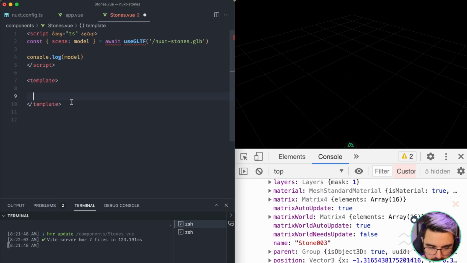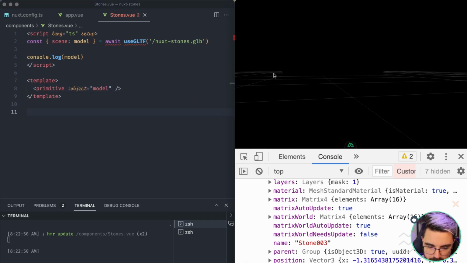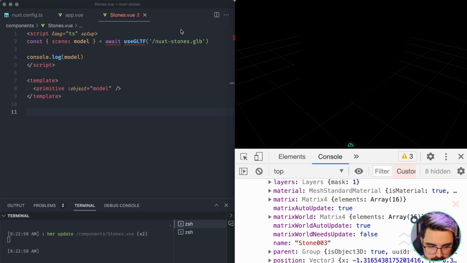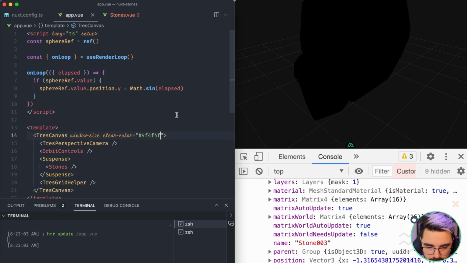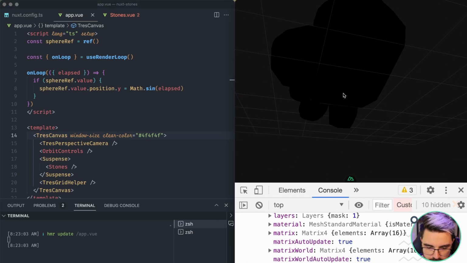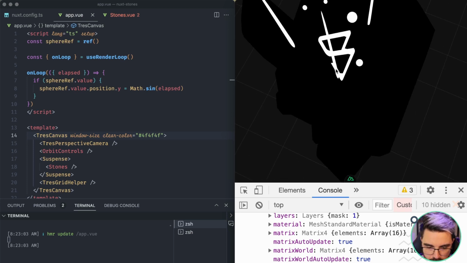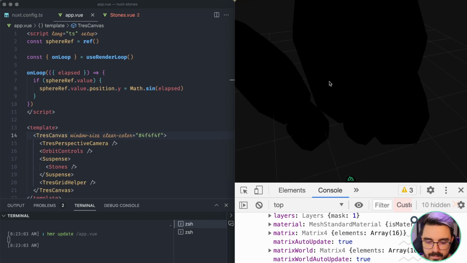So we could go and say here, use a primitive, and just pass the object of the model, like this. If we click save, now we have something on the screen, but it's actually pitch black, right? So I'm going to change the color here for the clear, like the background of the scene. I'm gonna put a lighter gray, and you're gonna notice that we do have the model, and here is the logo, but we actually can't do anything with it because it's pitch black.